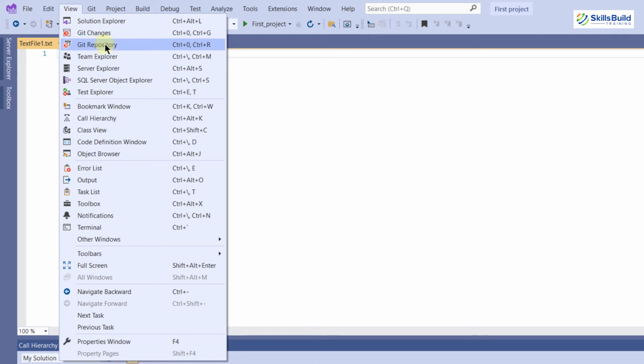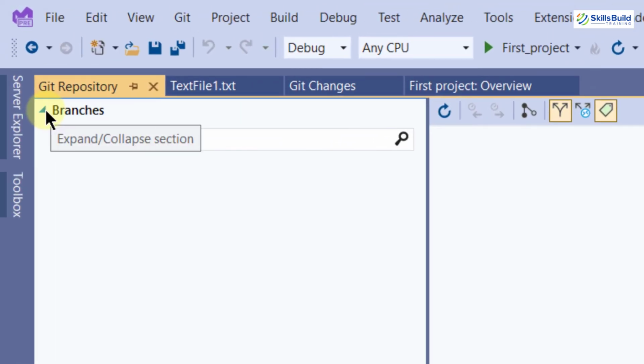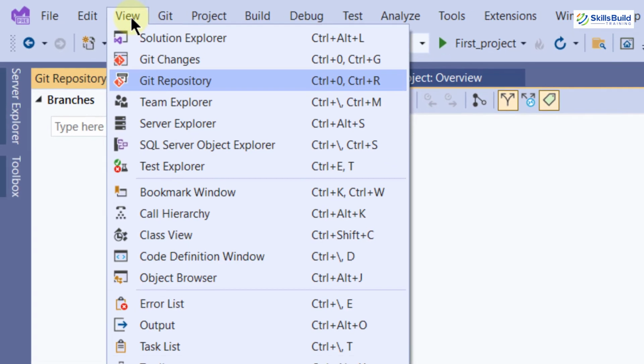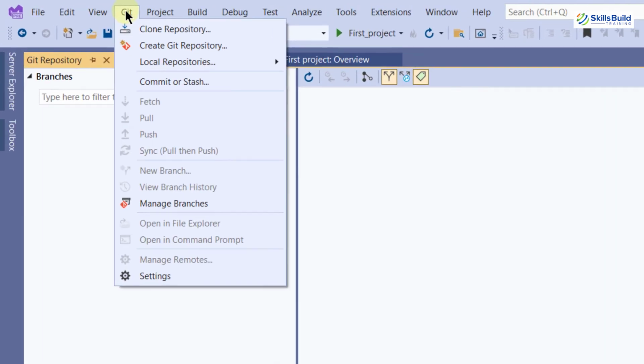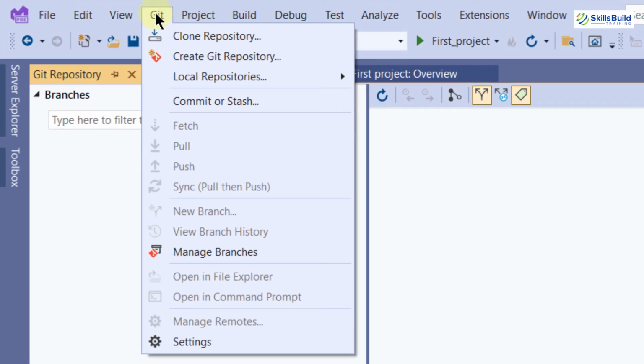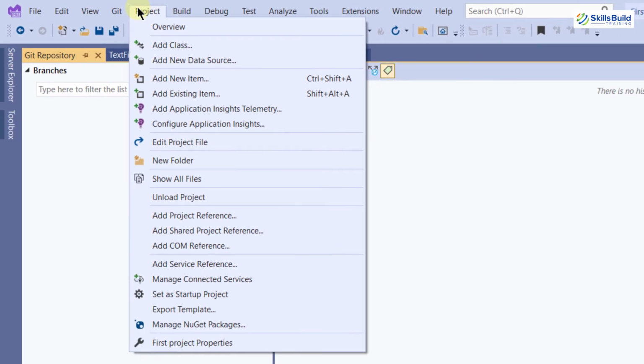So if I click on Git Repository, here you can see we have branches. We can create different branches with respect to our files. And then we have a whole lot of other options here. Then we have a separate and independent section for Git. Here we will have all the options related to Git. And now here we have Project. We can create different classes in our project, like you can create classes in Java, in C++, in Python. In any programming language, you need classes to work on.